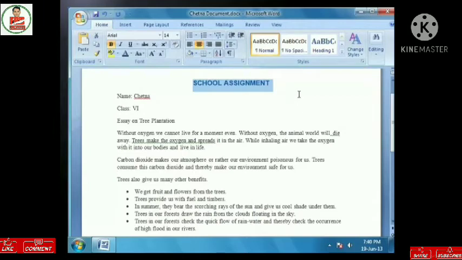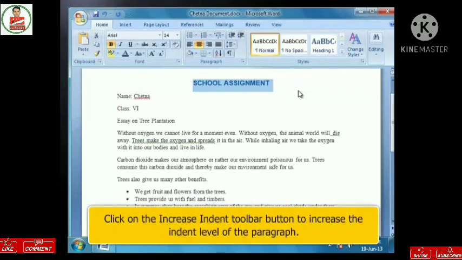To indent a paragraph, click on the Increase Indent toolbar button to increase the indent level of the paragraph. Click on the Decrease Indent toolbar button to decrease the indent level of the paragraph.